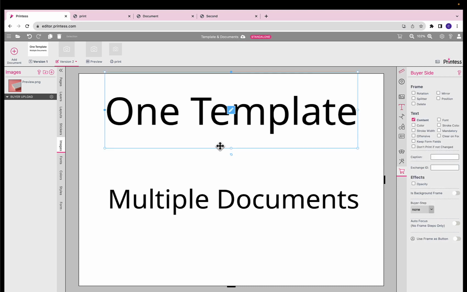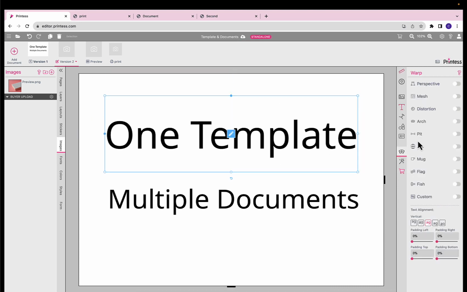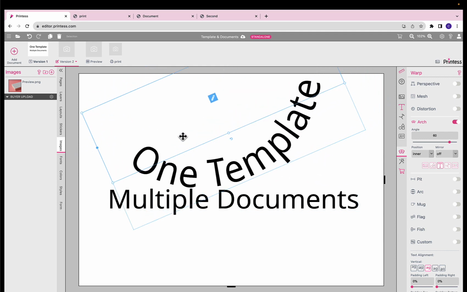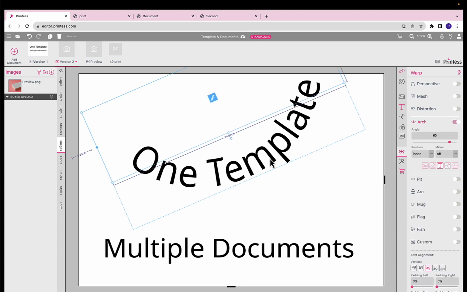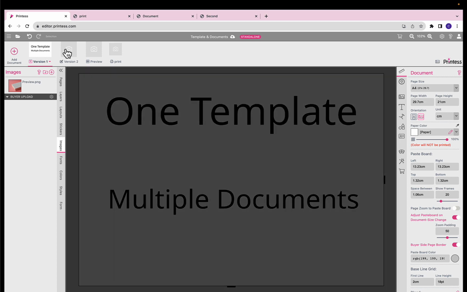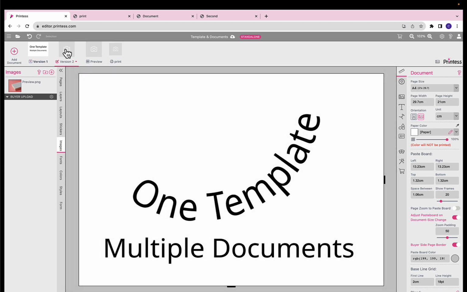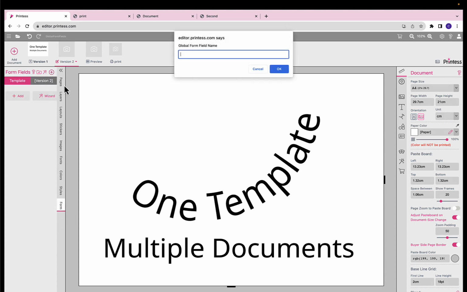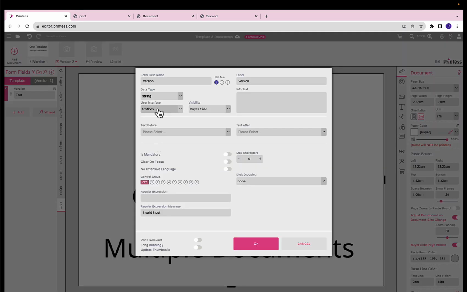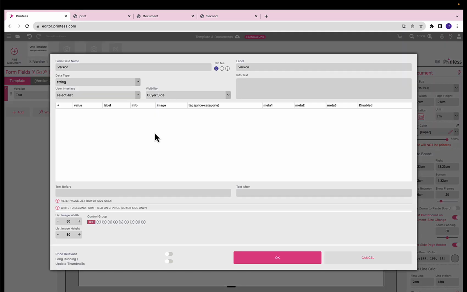And the second one, I think it's a little bit more crazy. So we can maybe add some effects in here and maybe rotate this thing a little wild, just for the sake of that we can differentiate the two documents. So we got Version 1 and Version 2. So let's say we want the user to decide which version they actually go for. So what we can do is we can create a form field. So we go to the form field tab here, we press the plus, and we create a form field called version.